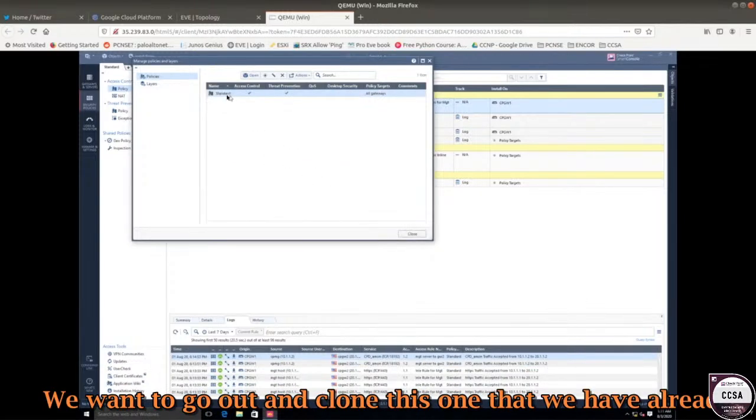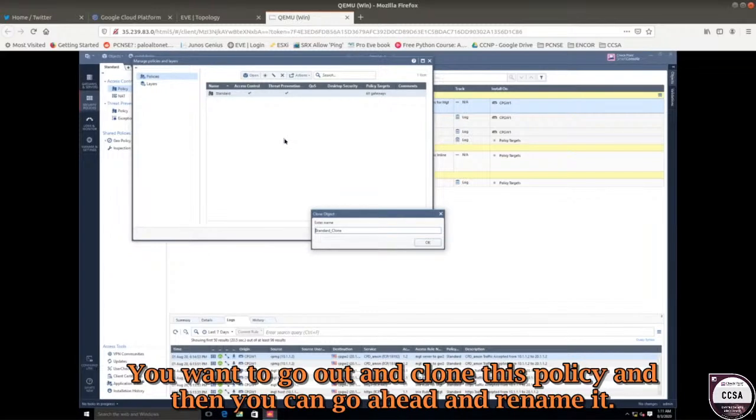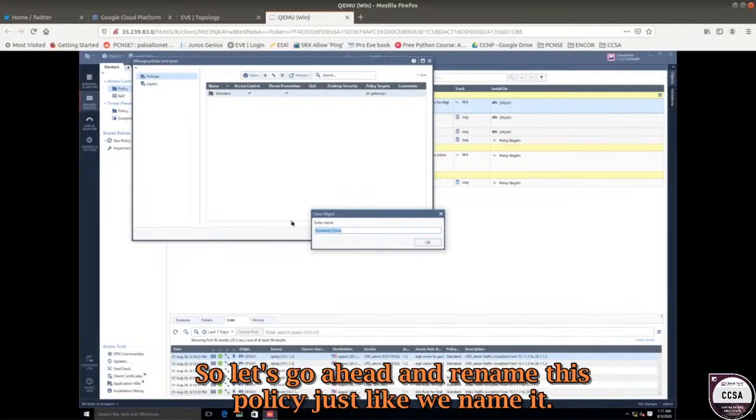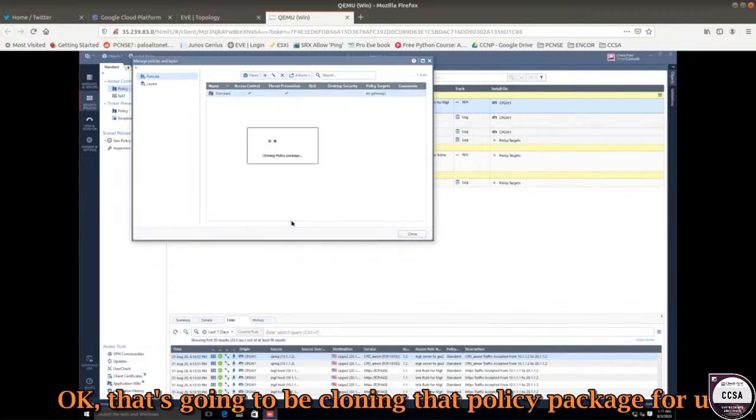What we want to do is clone the one that we already have. If you right click on it, go to actions, you want to clone this policy, and then you can rename it. So let's rename this policy just like we named it: policy gateway 2. Press OK. That's going to clone the policy package for us.